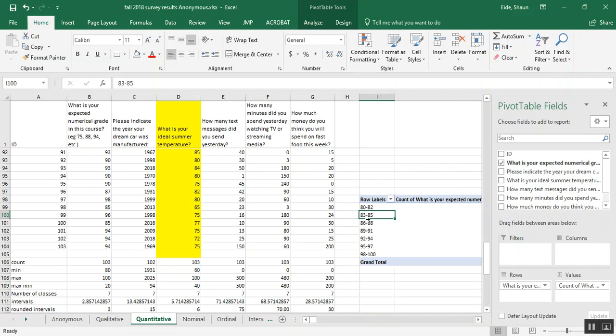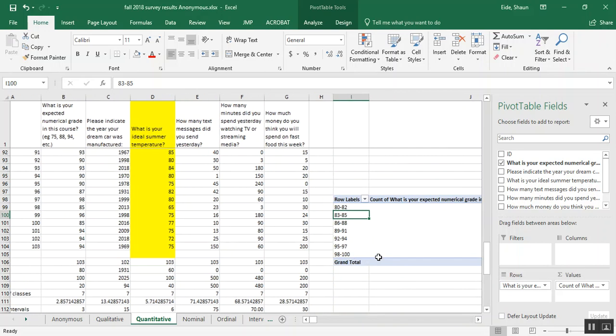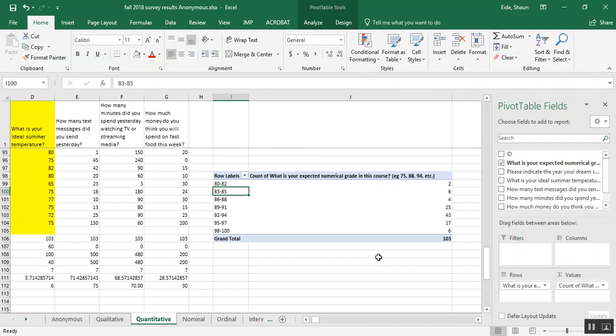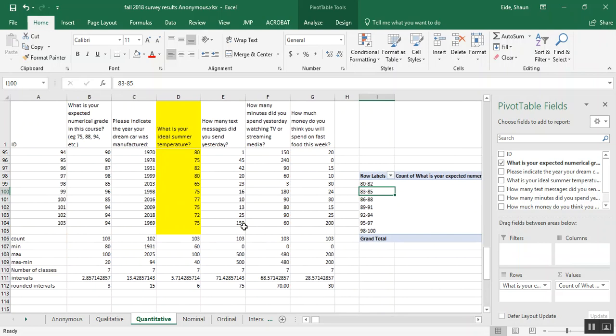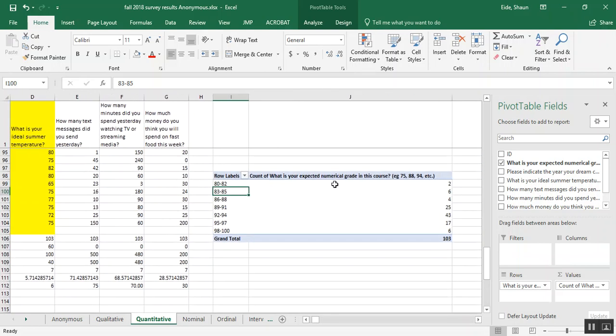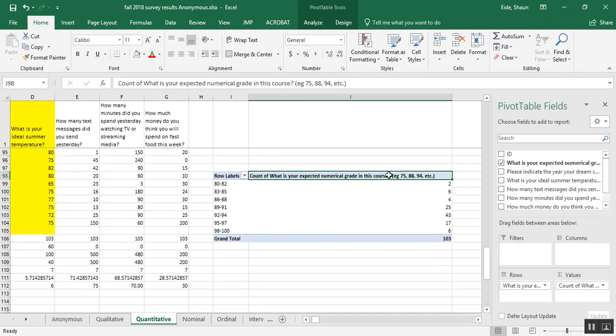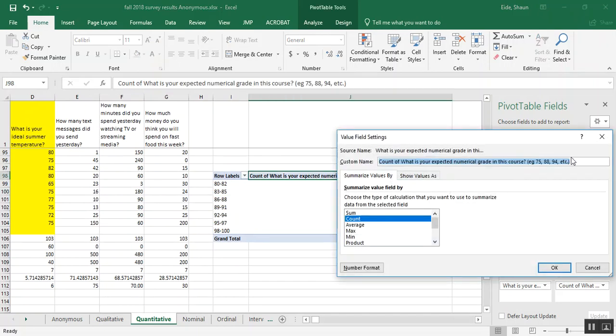Okay, so 80 to 82, 83 to 85, and you can see there is a total of 7 classes, and it gives you the frequency distribution of those 7 classes. You can also change here. If you double click, you can do expected grade distribution.